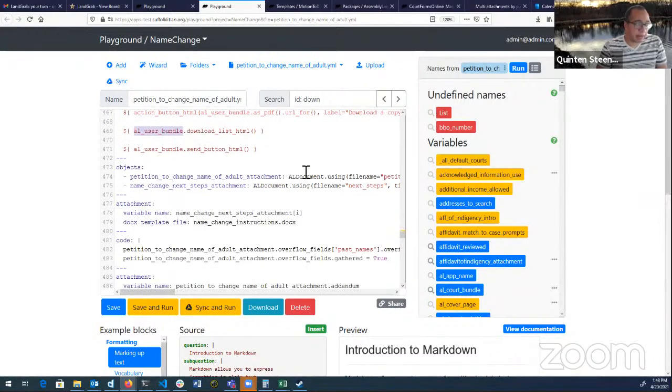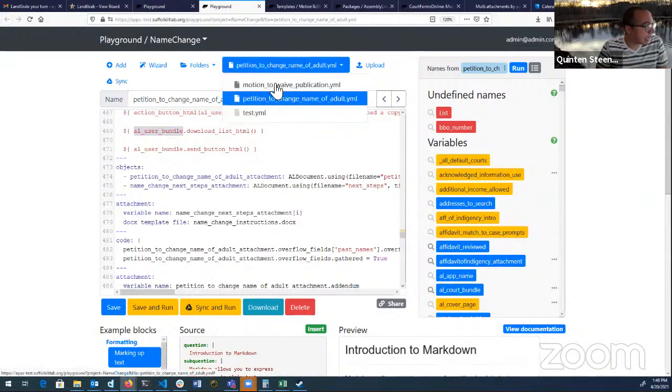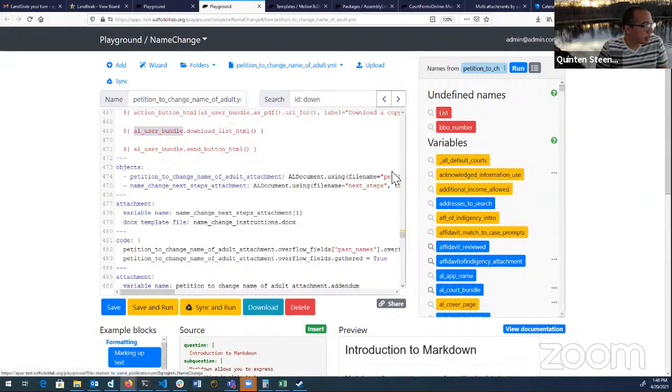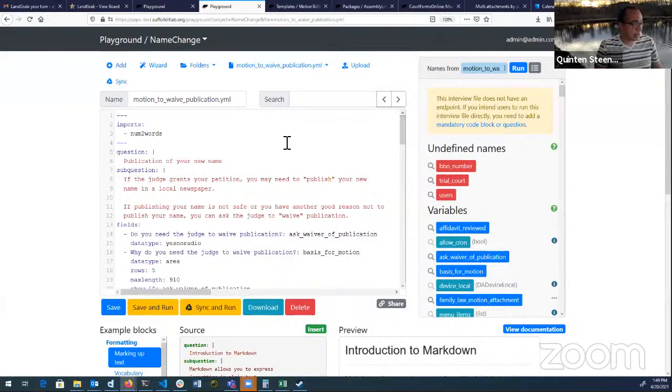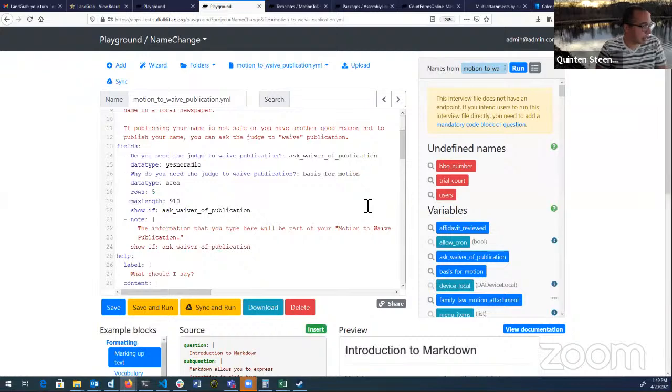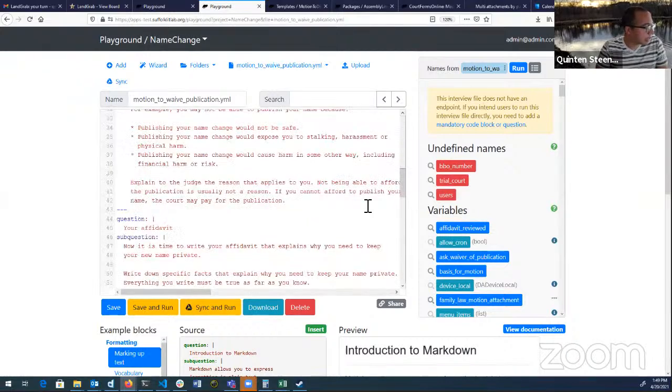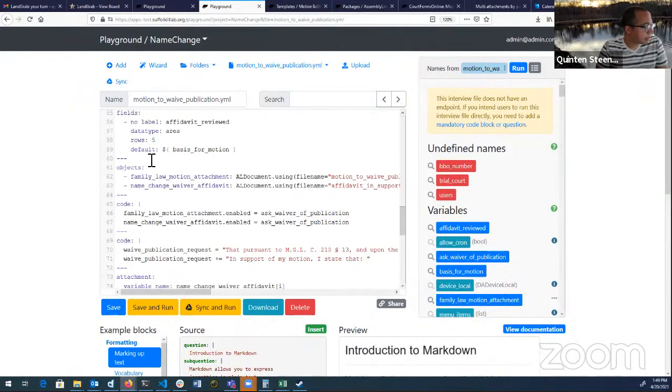So this lets you be really modular about the different attachments. Let's look at this motion to waive publication. This is an optional form that people can add to their pleading if they want to have publication of their name change waived. They just ask for that here. And all of the attachment information is right here in this file.